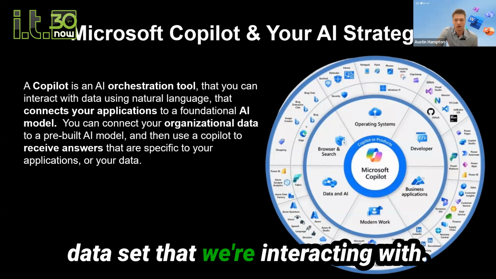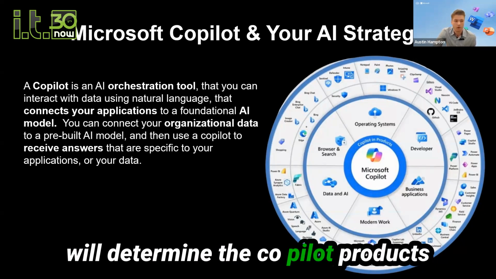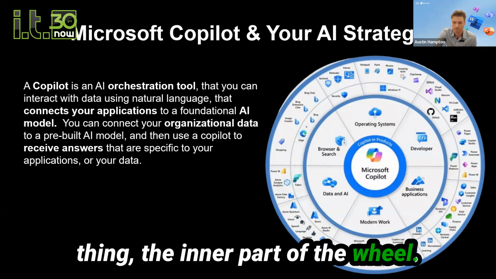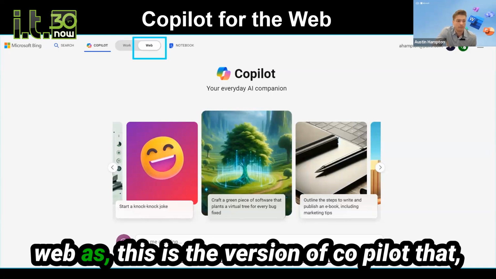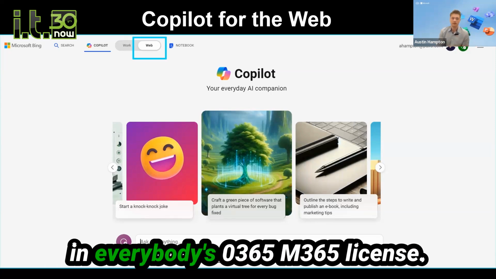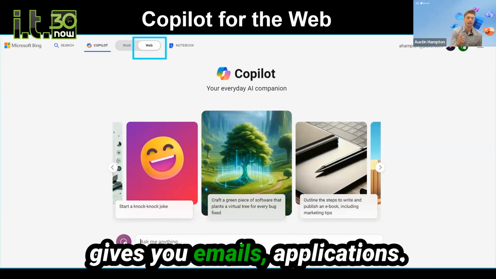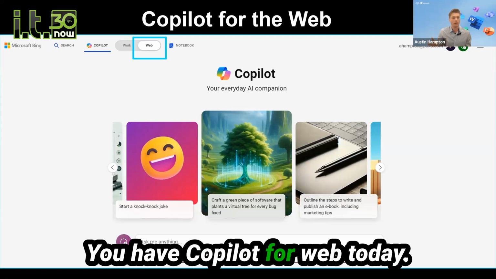And the data set that we're interacting with, i.e. the external part of this wheel, will determine the Copilot product we use to complete a given thing, the inner part of the wheel. And within Copilot, we have Copilot for Web, as this is the version of Copilot that, as Mike had mentioned, comes included in everybody's O365 M365 license. If you have a Microsoft license that gives you emails, applications, Teams, SharePoint, you have Copilot for Web today.